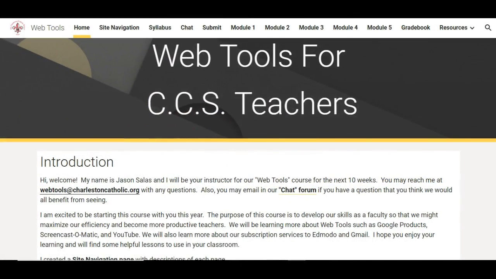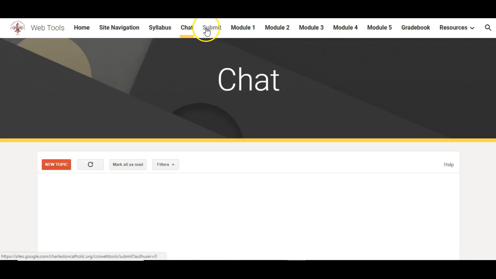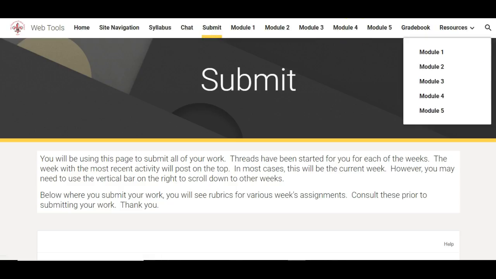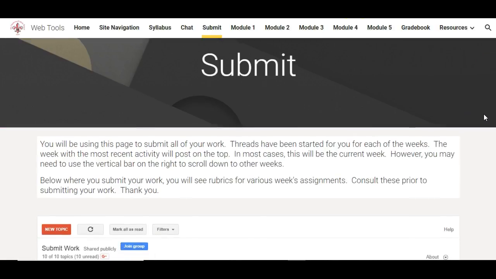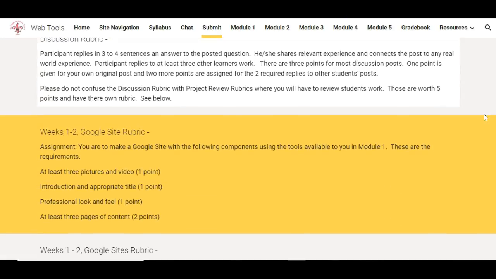In this course on teachers using tools on the web, I use several types of assessments to make good decisions about instruction. Chat, rubrics, there were group assessments as well in the various modules.